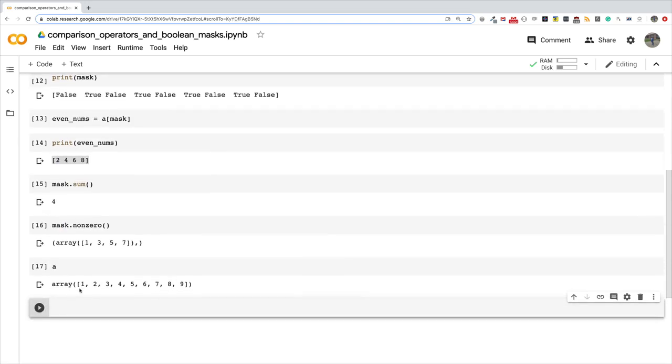So our array is made up of 1, 2, 3, 4, 5, 6, 7, 8, and then 9. What if I'm interested not just in even numbers, but also in any number that is greater than, let's say, 5? How am I going to create the mask for that? This is how you go about it. So I'll say mask is equal to array.